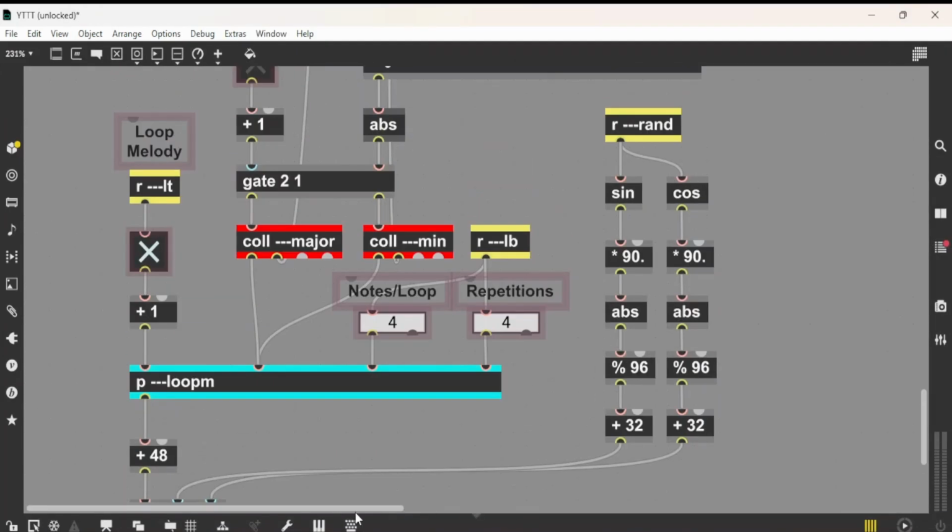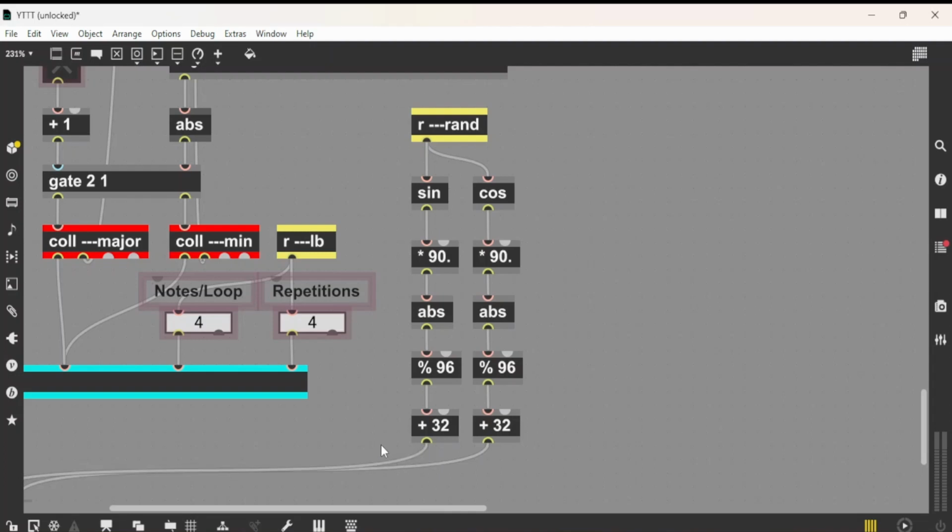Finally, we have our velocity and duration controls here. Now, sine and cosine is kind of arbitrary. You can use whatever you want to ensure that these numbers are different. Maybe we'll have two randoms going into this, so like a random and then a random 2. But for now, I'm just using sine and cosine to get different output. Now, sine and cosine have a range from -1 to 1, so I'm multiplying the output by 90.